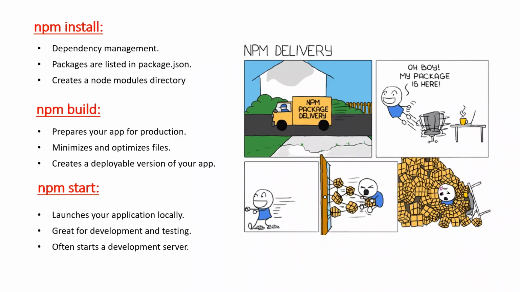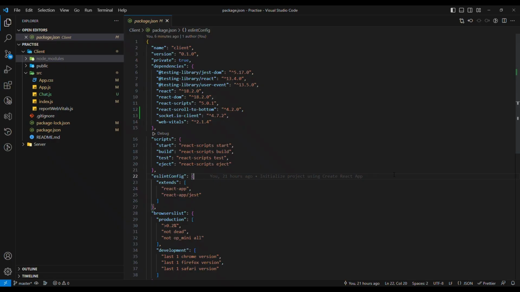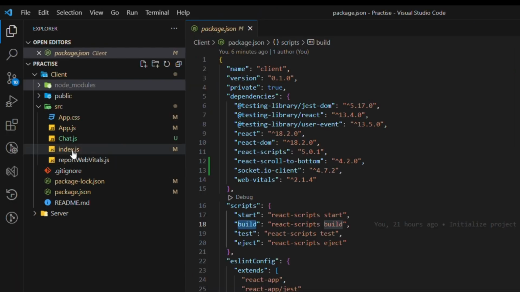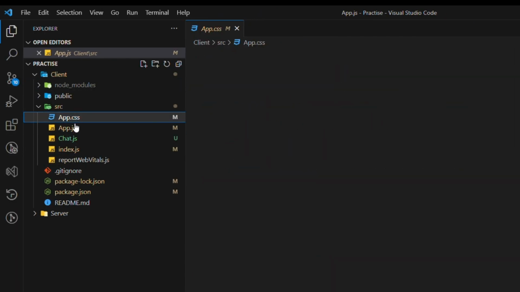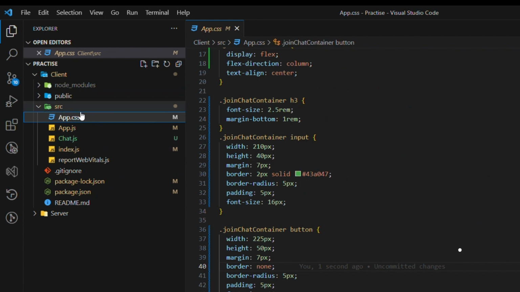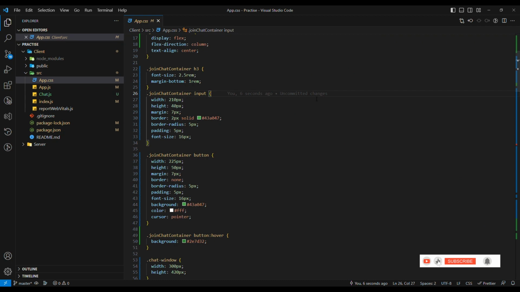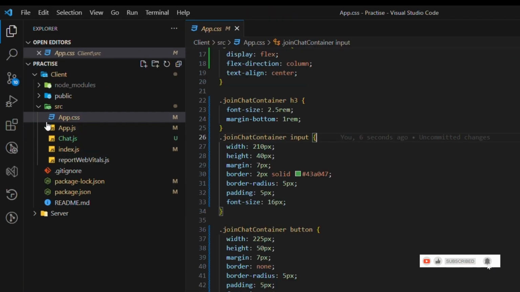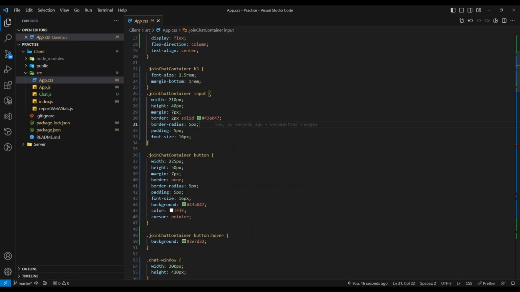So next we are going to talk about npm build. The npm build command is crucial when you are ready to deploy your application to production. During development, you might be working with multiple source files, style sheets, or assets. You can see here JS files, CSS, and if you have images, I will be adding that to the assets folder inside the SRC. This npm build command compiles and optimizes all these files and creates a production ready version of your app.